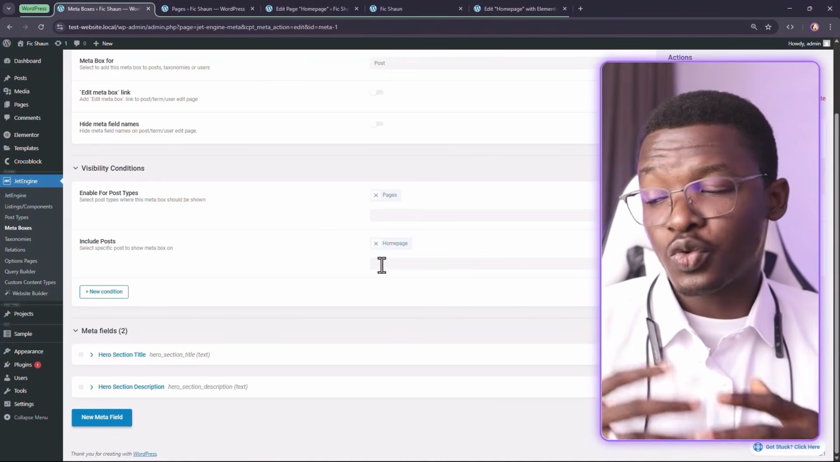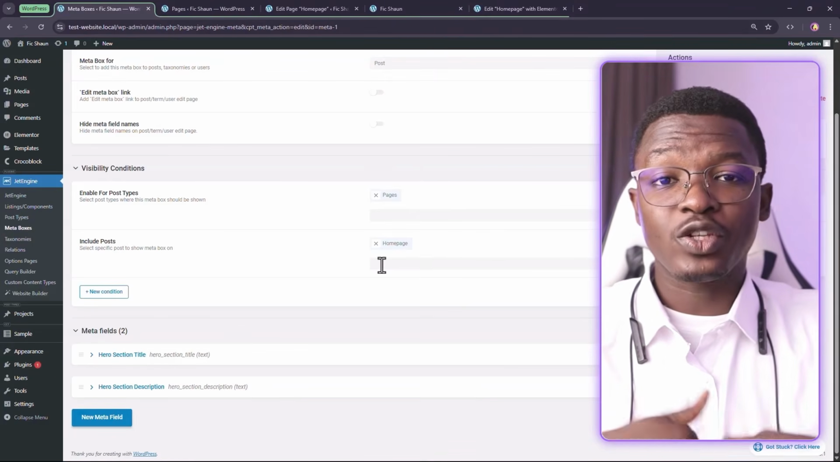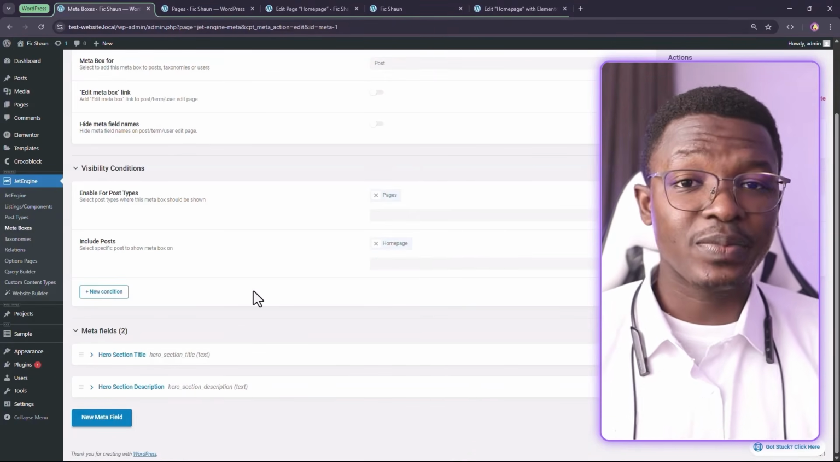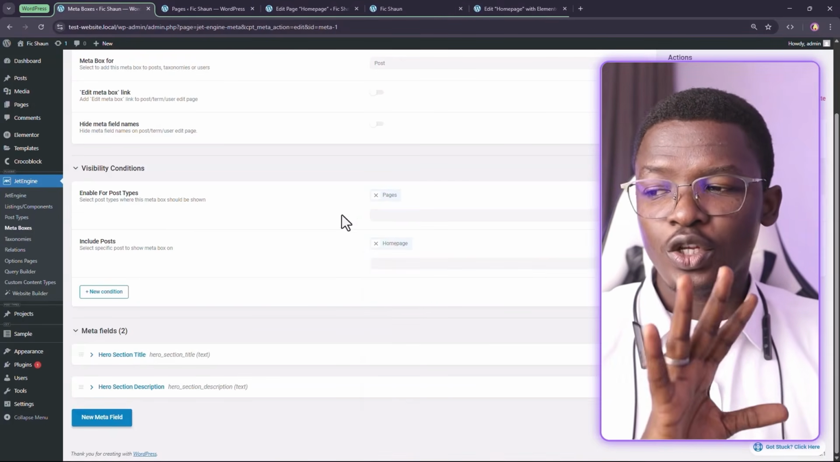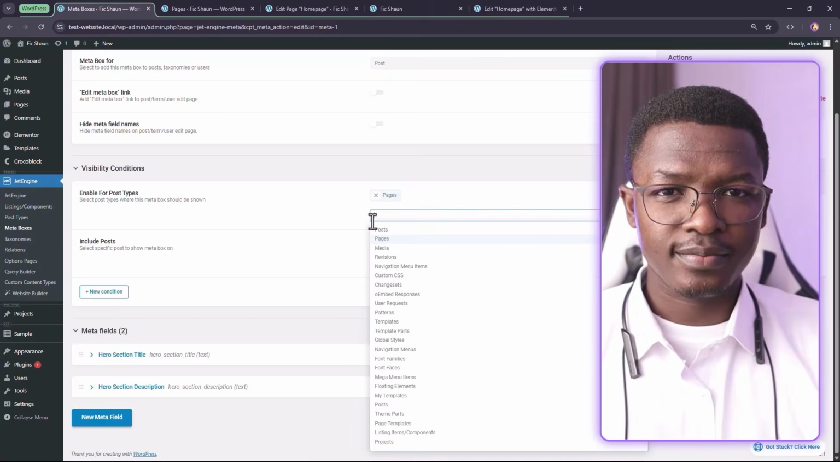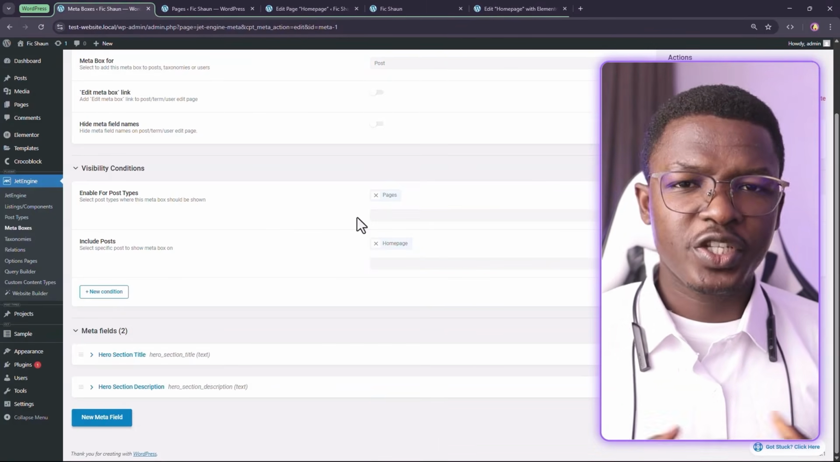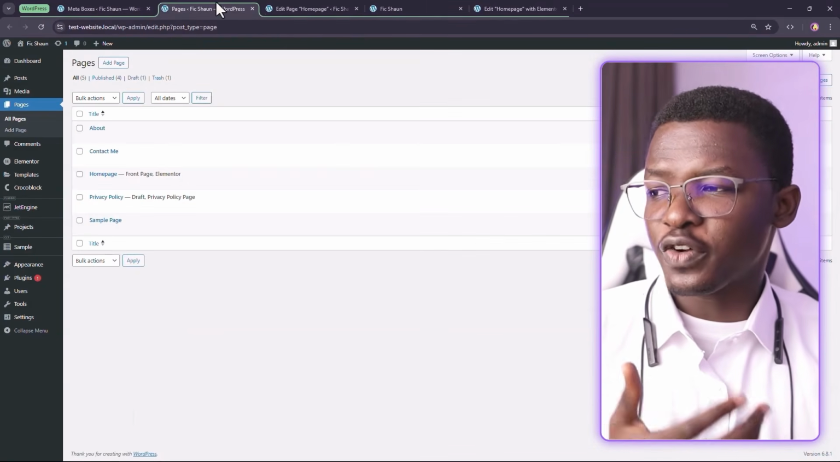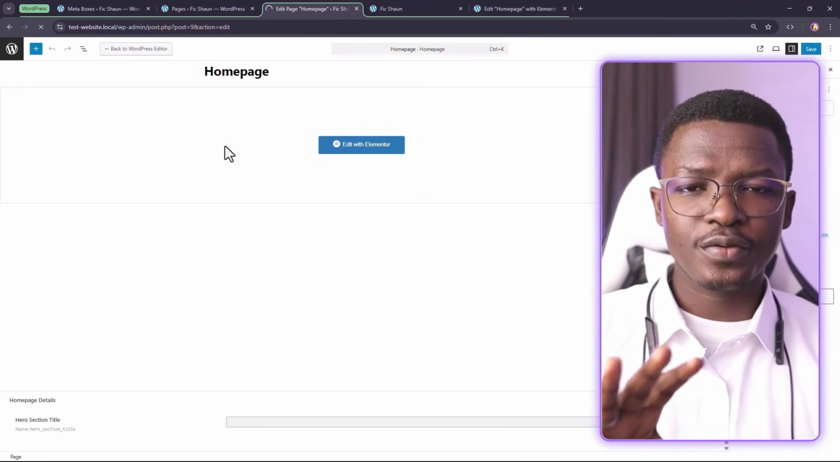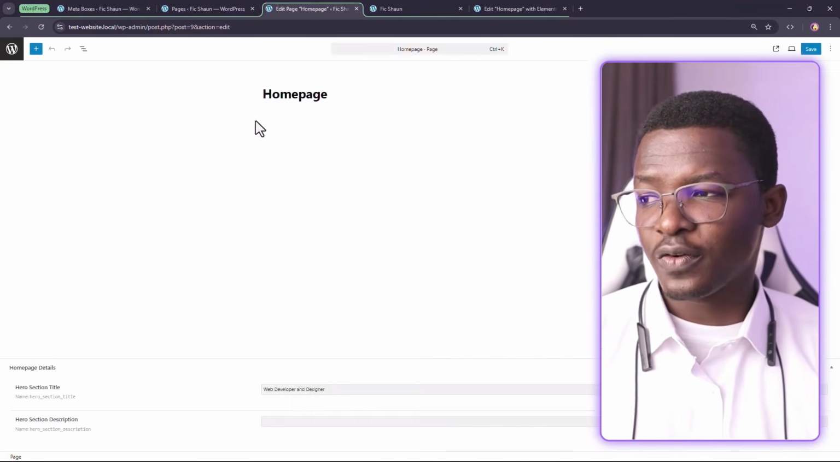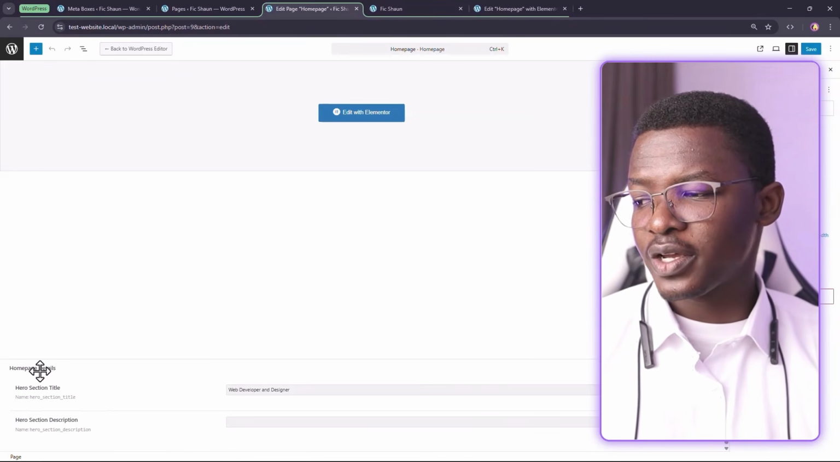So you can assign it to a particular page, or if you want it to apply to all pages, just leave the conditions empty and it will apply to all the pages, all of the post types you select inside of here. Now, when that happens, you still need to go inside of each of these pages, such as the home page right here. Let's just refresh to see the up-to-date fields inside of our homepage details.